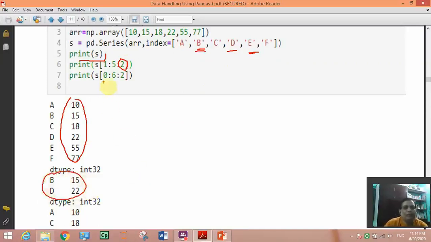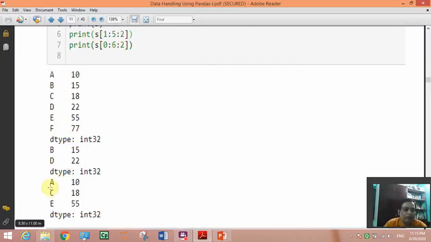Again, next example, 0 means start from the first index, go up to 6 minus 1, that is 5, and the gap is 2, so alternate. So A will come, B will not come in output, C will come, D will not come, E will come. So like that you can see the output is coming like A, C, E, alternate elements.